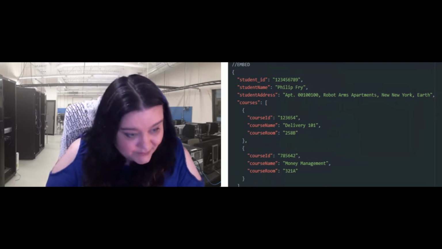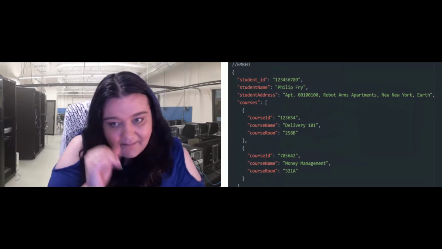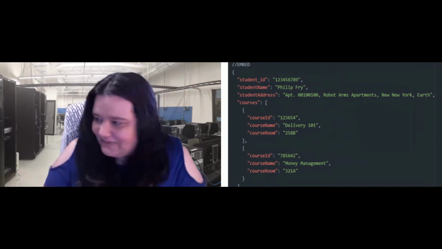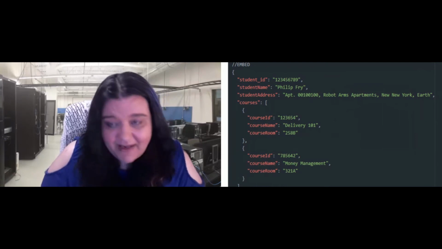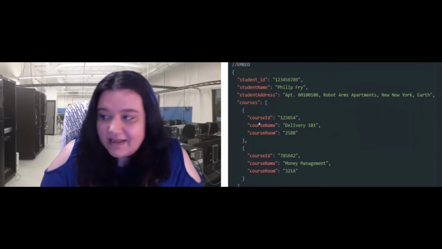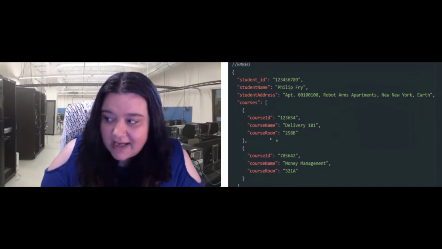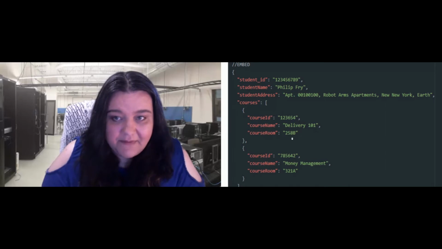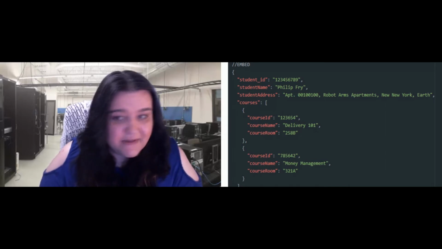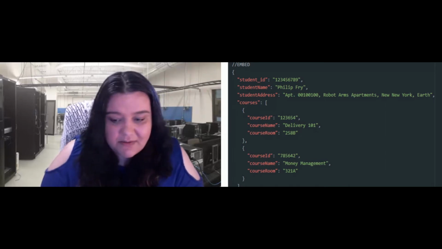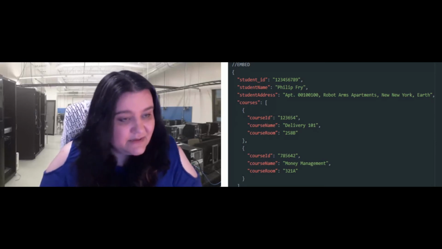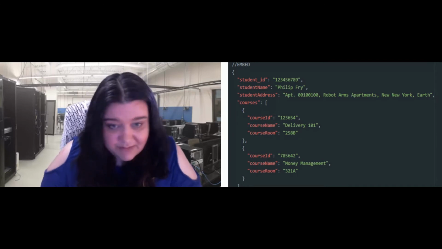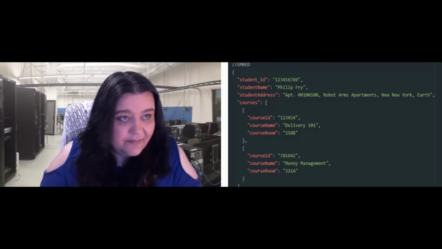Now, obviously, this is really trimmed down just to save space, so it all fits nicely on a slide. Obviously, we would have a lot more student information and a lot more class information. But we can see here that we're including the course ID, course name, and course room within this student's document. So again, if we were to read this into a dashboard, we would read this document and we could display all of this information because we already have it all read.